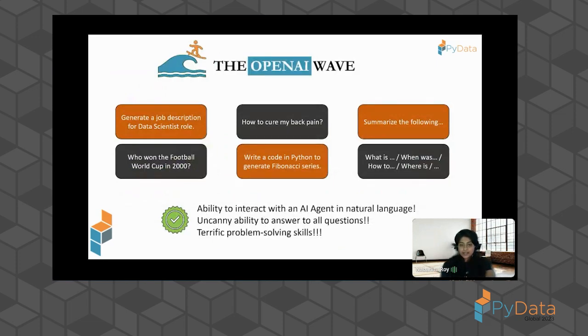Okay, so now we are riding the OpenAI wave. When it came in, we started looking at what it can do, and we didn't know at the start what different questions you can ask. I've asked questions like, can you generate a job description template for a data scientist role, or factual questions such as who won the football World Cup in 2000, or asking for some kind of advice, medical advice, or whatever.